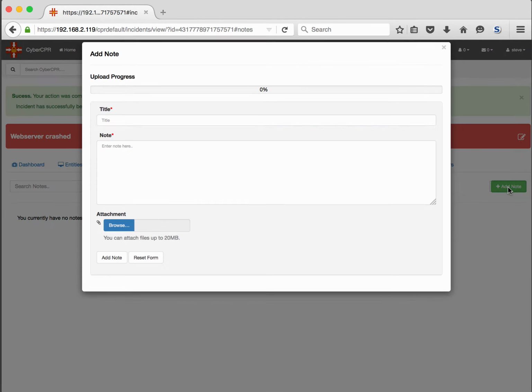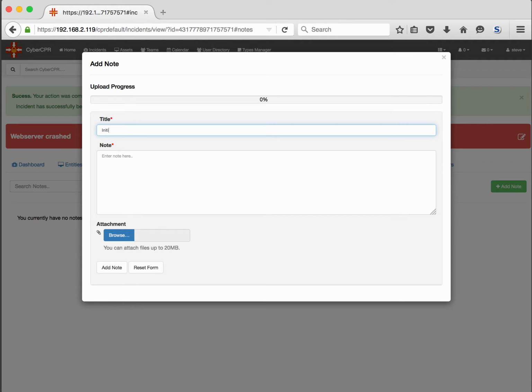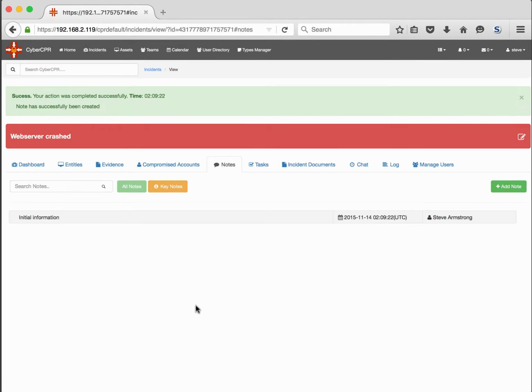Now here I'm going to open up the notes. The notes are a way of recording notes. However, this is the initial one, so I'm going to call it Initial Information. Notice how I can also attach a file to the note if I have an initial report or a photograph or some other piece of evidence. Be careful, however, because notes cannot be edited. Once I'm happy, I click Add Note. And now I have my note information.